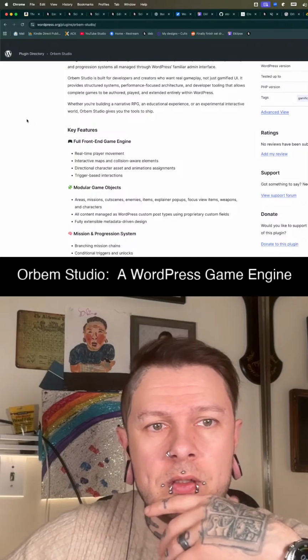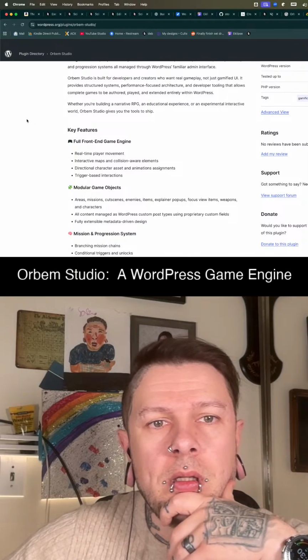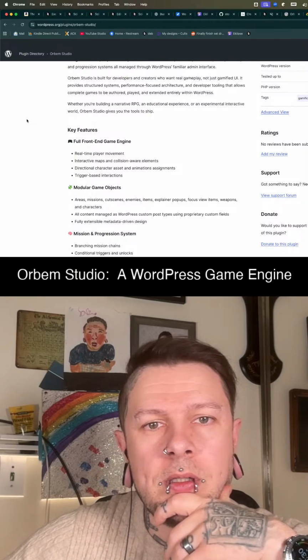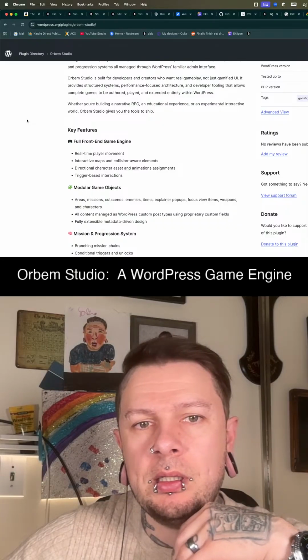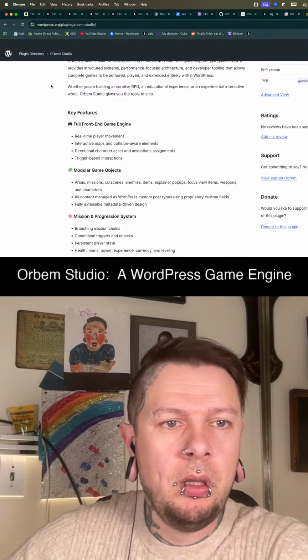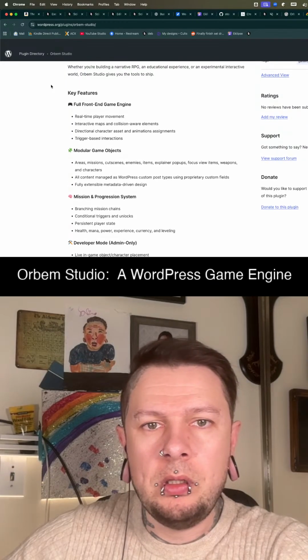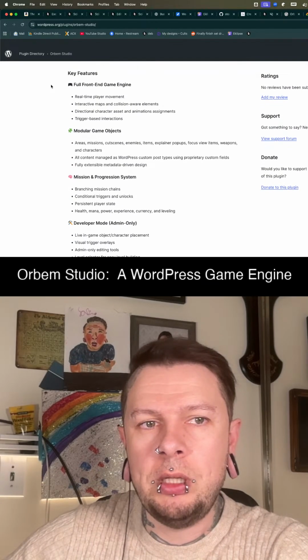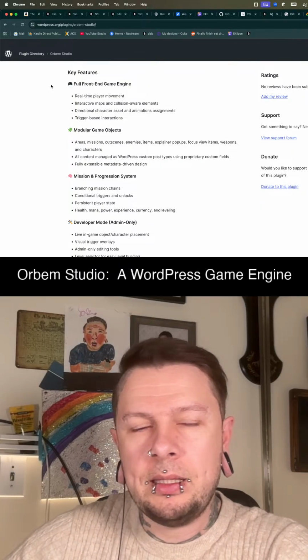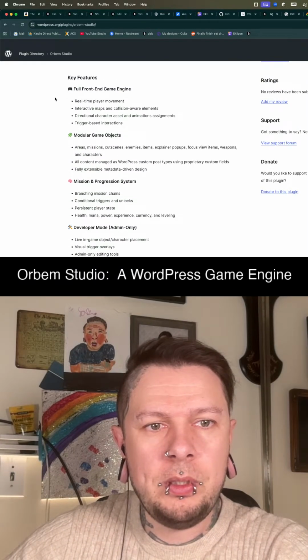It provides structured systems, performance-focused architecture, and developer tooling that allows complete games to be authored, played, and extended entirely within WordPress. Whether you're building a narrative RPG, an educational experience, or an experimental interactive world, Orbem Studio gives you the tools to ship. Fantastic. I like that all the little logos went out too.